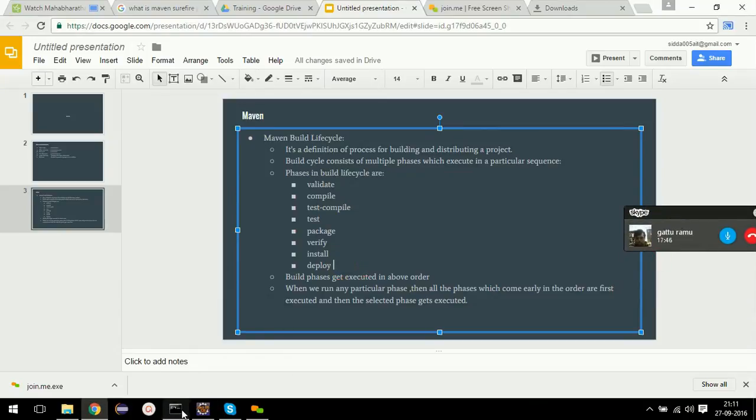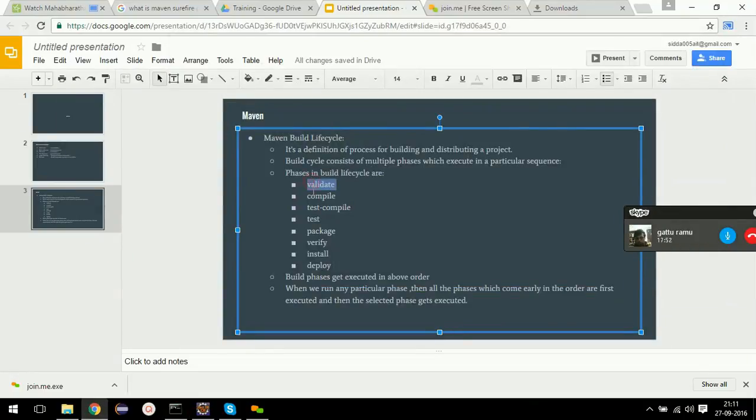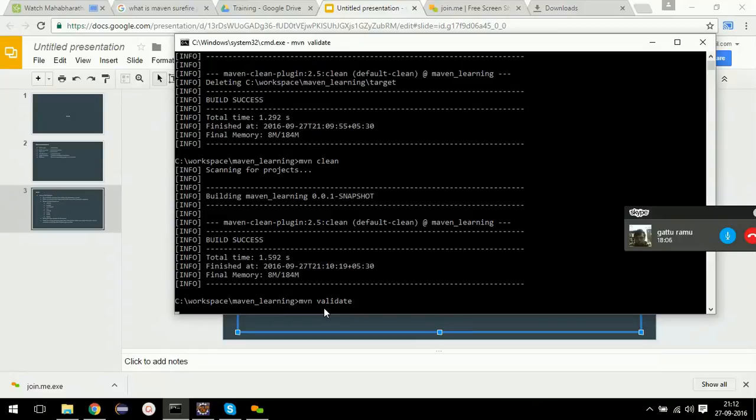Now the next thing I start with is Maven validate. It simply validates whether everything is fine with your project. It checks whether all the things are.